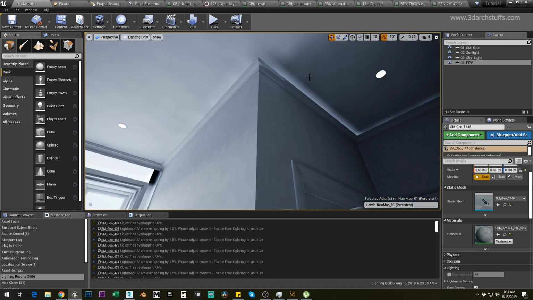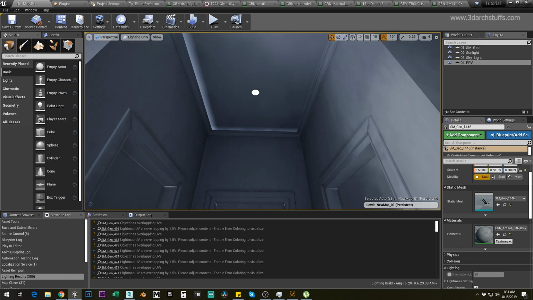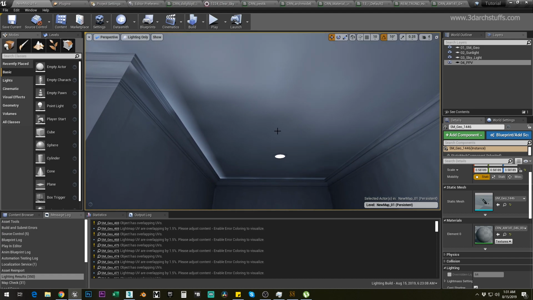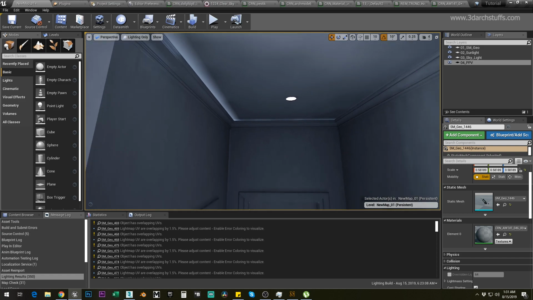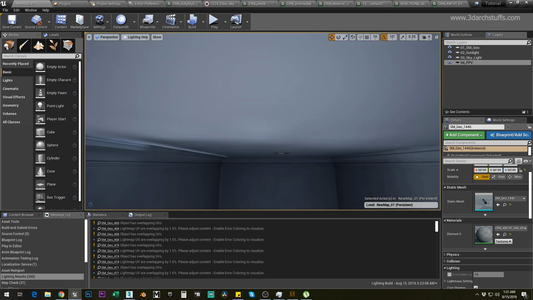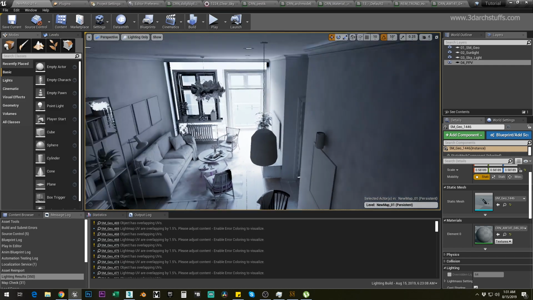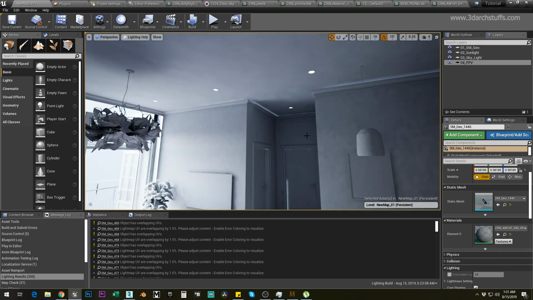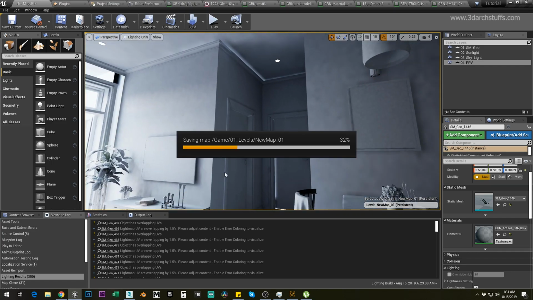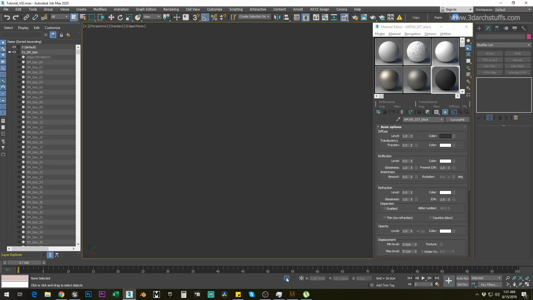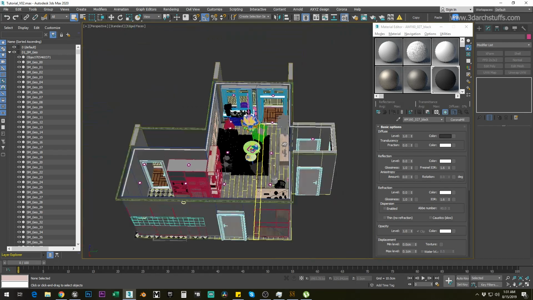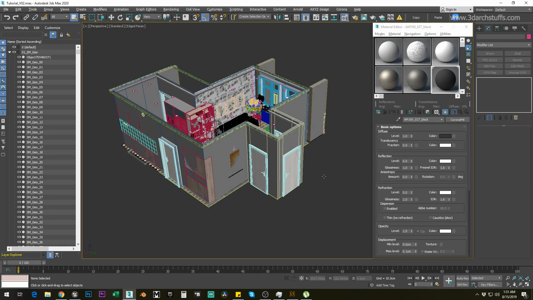Okay, I see these white objects, you see, and this bug appears because we don't have thickness on the roof. You see, we don't have any thickness on the roof. So what we need to do for this is, we'll go here and save this file first.